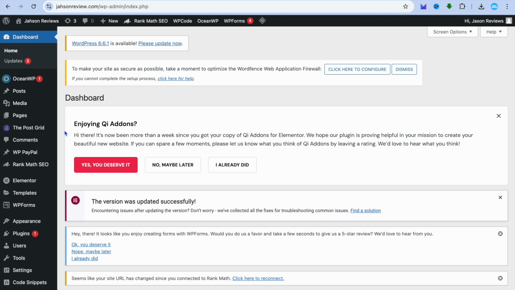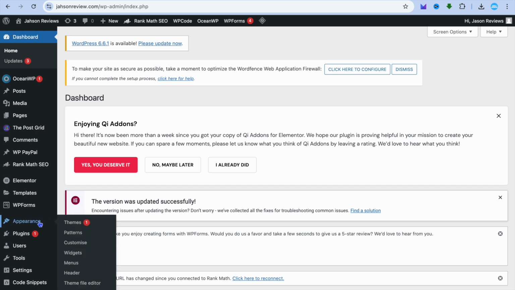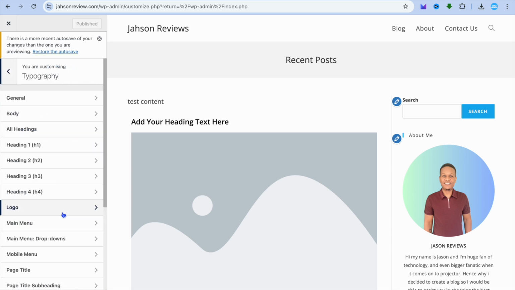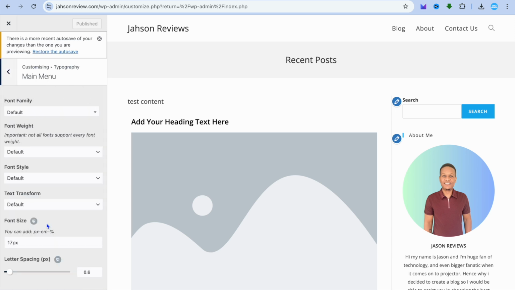Once on WordPress, you're going to go over to the left hand menu option and you're going to simply hover over appearance. Then you're going to select customize. After you have selected customize, what I want you to do next, you're going to tap on typography from the left hand menu option. Then you're going to select main menu.